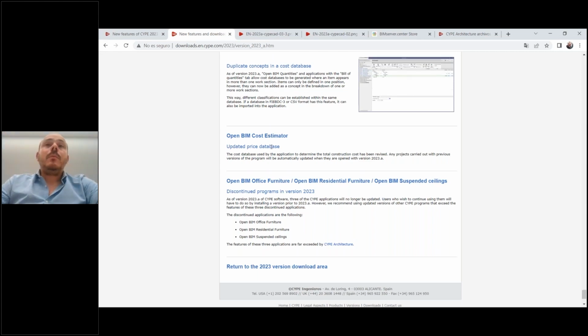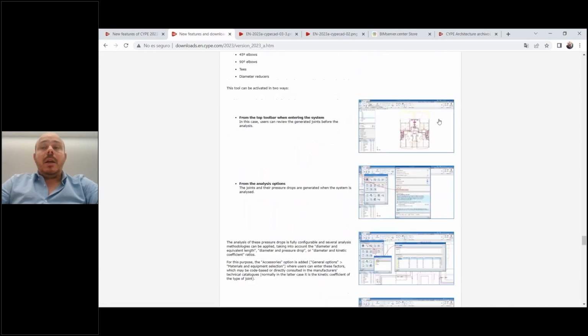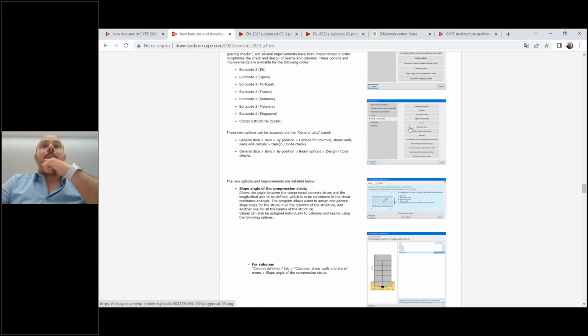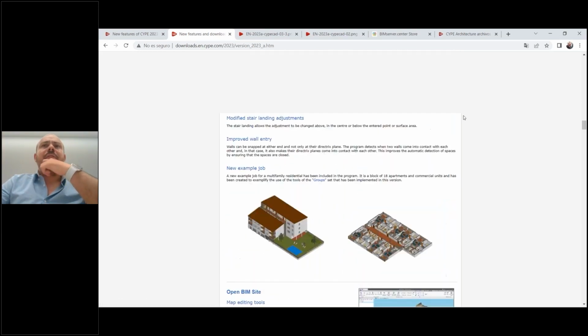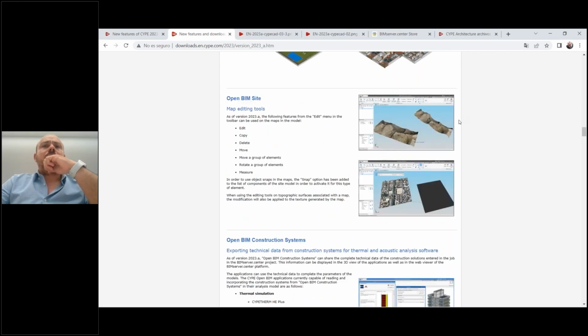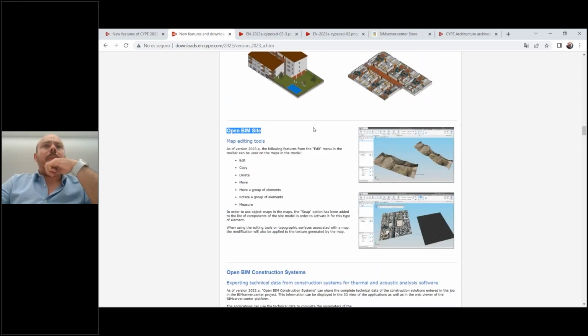Okay, and I think we saw maybe a little bit of everything. We didn't see the OpenBIM Site new features, but we'll see the new features of OpenBIM Site with some examples also next week in the webinar that is specific for this topic.